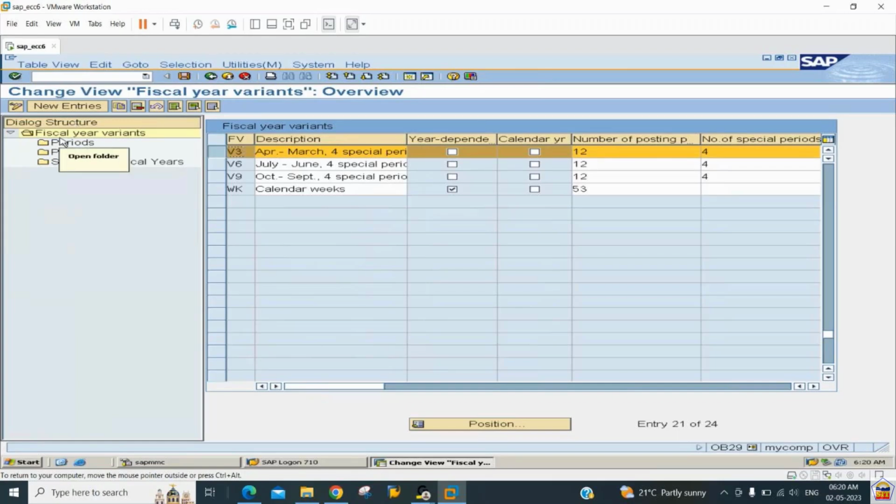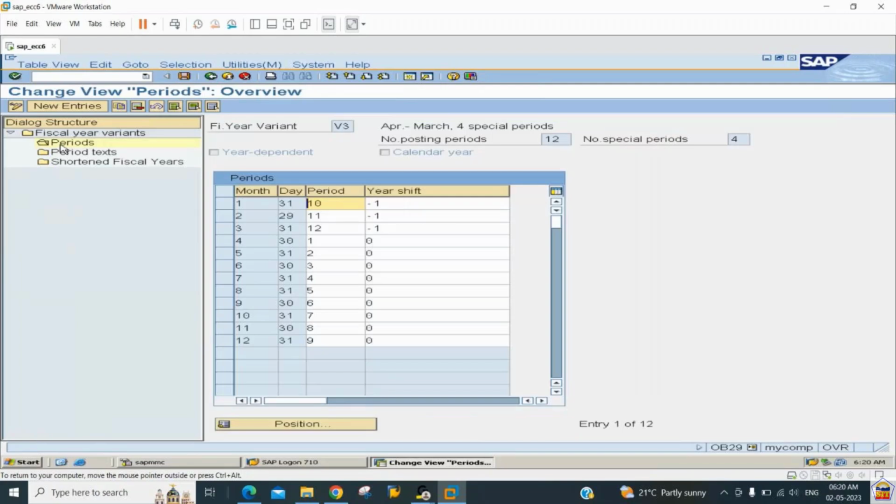On your left side you can see we have been given the first folder as periods. Double click on this, and we have months in this variant V3. We have the months 1, 2, 3, 4, 5, 6 till 12. Then for each of the months, this is January, February, March, April, May, June, July, and so on and so forth.